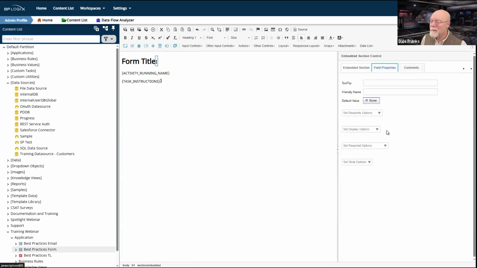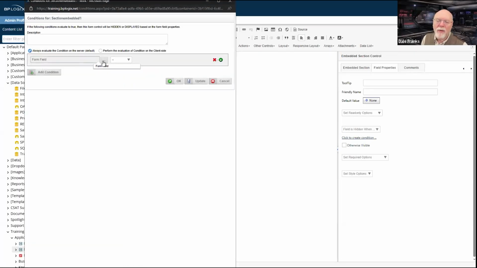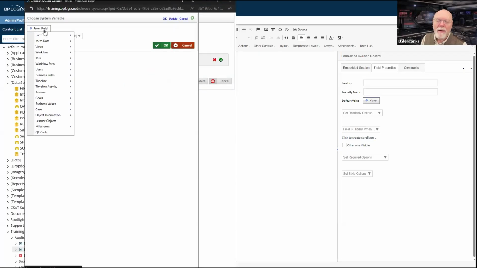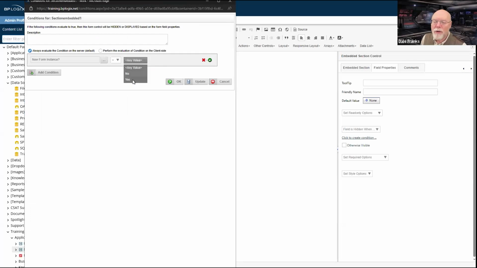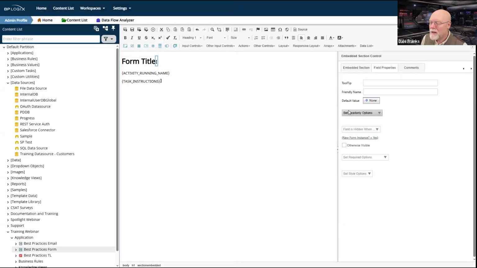And the reason is because I can go in and say, all right, fine, we'll set the display option and we'll set the field is visible. Actually, there's two ways of doing this. I would probably here go field is hidden when, and I would set new form instance, form field, form, new form instance equals yes. So that way I know it's hidden there.